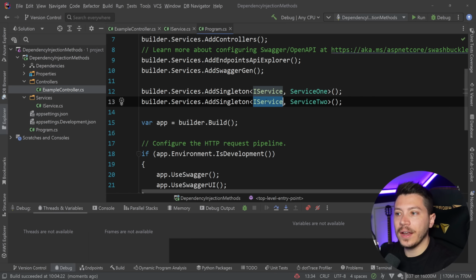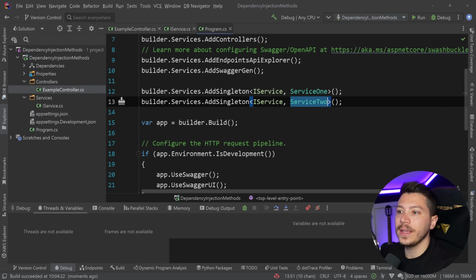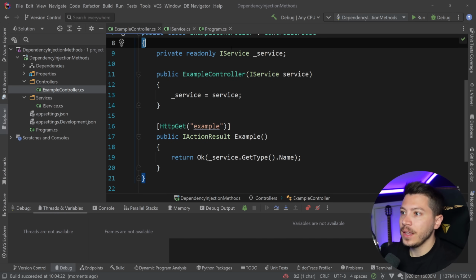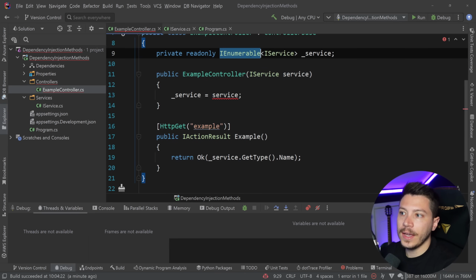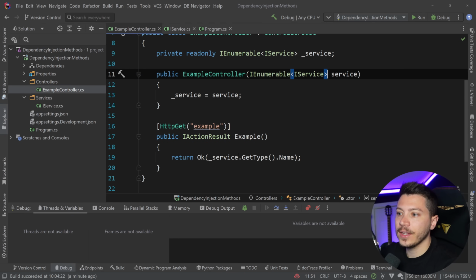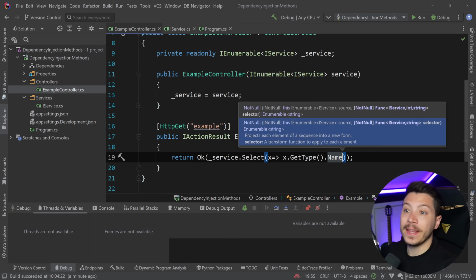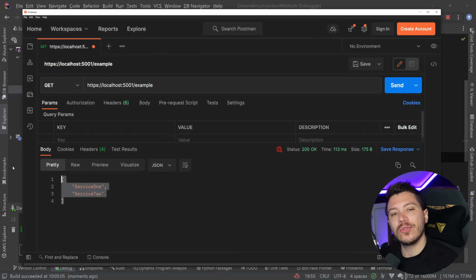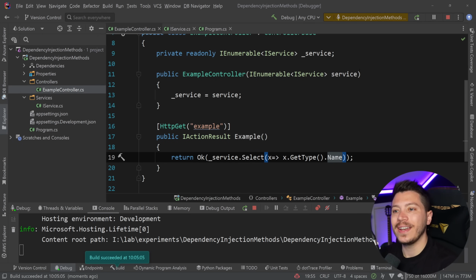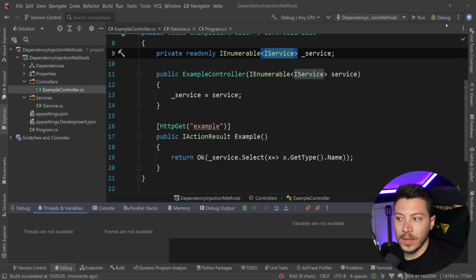If you do that and then you try to resolve an individual service, then yes, the last registered service is what will be resolved as an implementation. But if you go here and say IEnumerable of IService and you try to resolve that, and let's quickly do a Select and return an enumerable, and I debug this now, then as you can see, both services are registered. It's just that when you resolve an individual one, only the last one will be resolved. So keep that in mind.